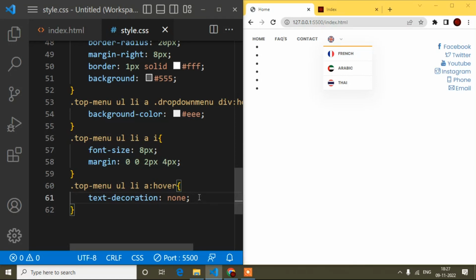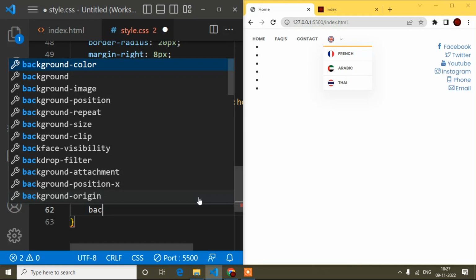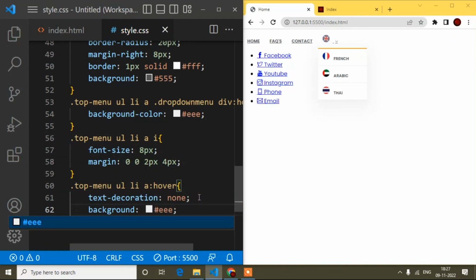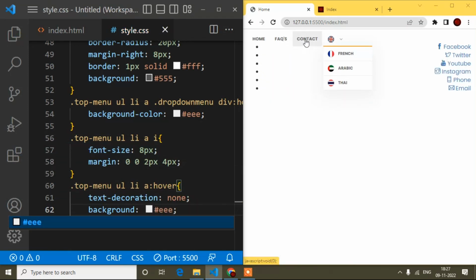So text decoration none, and after that, here I will write the background color. So the background color here I will write this color code. See, one background color is coming on hover.